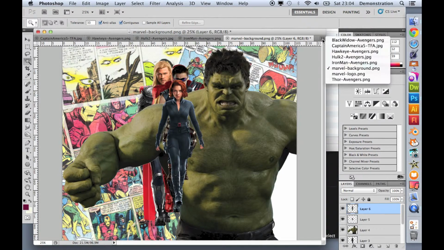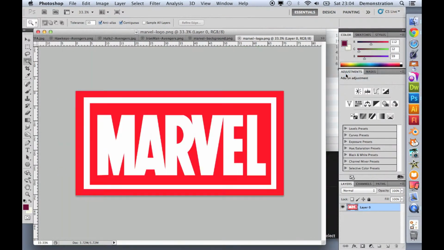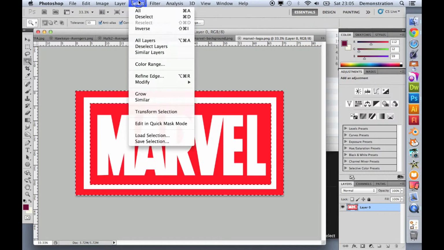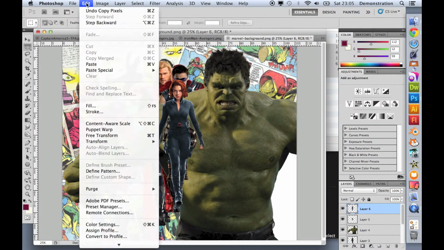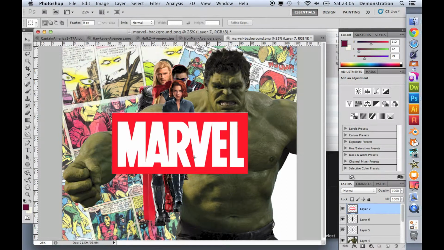So the next one that might be a little bit more interesting is our Marvel logo. Now I don't want this white box, I don't want this outer red, I just want the actual Marvel logo. So how do I do that? Again, I could probably get away with doing it like that and select inverse, or it might be just quicker to get the rectangular marquee tool, click in the corner, highlight, grab, let's do that, let's copy that, and then I can go to my background and I can go edit and paste, and there's my Marvel background.